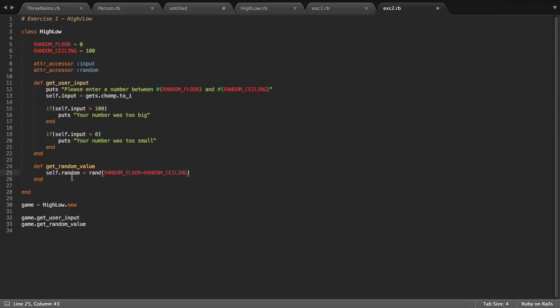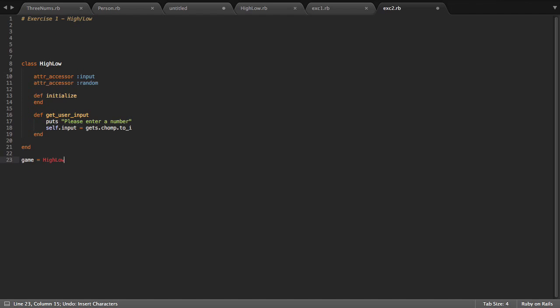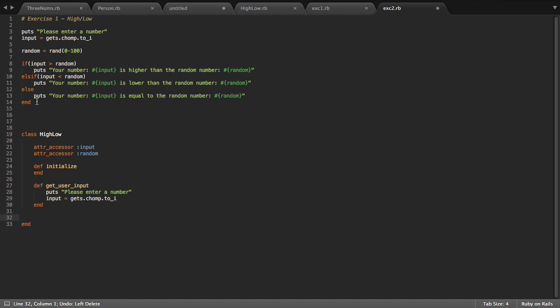All right. So we got our user input. We've got our random value. So now we need to check and see if our number is higher than the random number. So let's create another method that does that. Check high, low. And I wish I didn't delete all that other logic. It's here somewhere. There it is. Boom, and we start over.